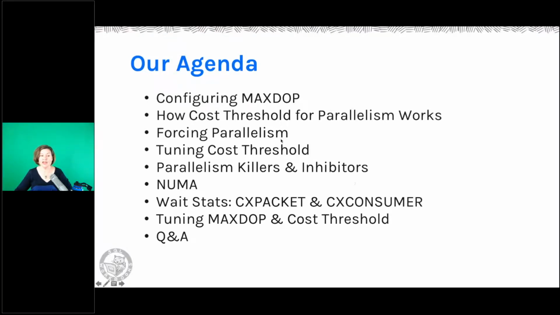We'll also look at how another setting, cost threshold for parallelism, works, how it interacts with the max degree of parallelism, and can we force queries to go parallel? The answer to that is sometimes we can force queries to go parallel. We will look at different techniques for if we've got a query that's not currently going parallel, but we really want it to. Can we make that query go parallel without changing the settings that impact everybody? Sometimes we can, often we can.